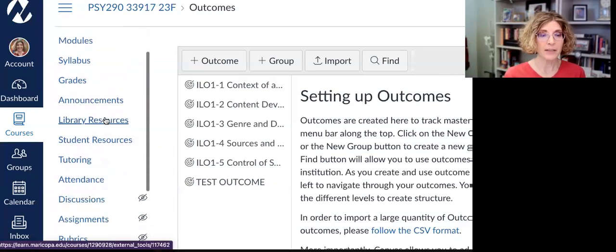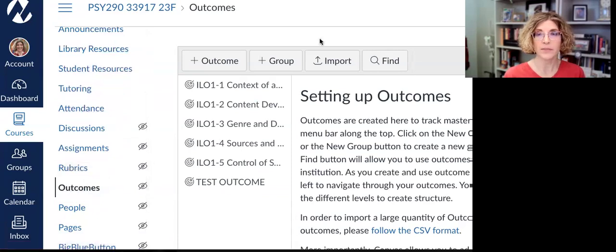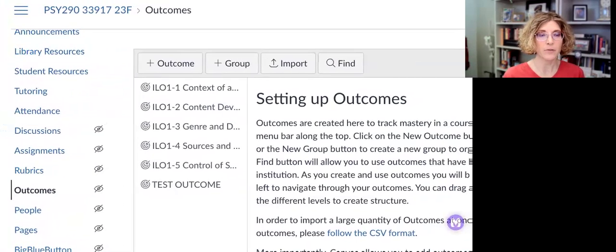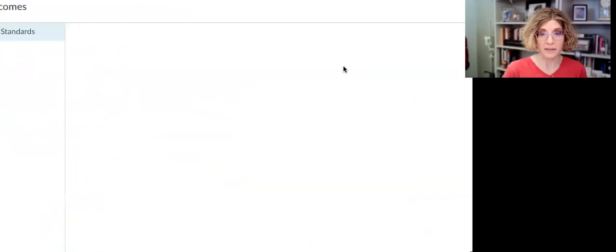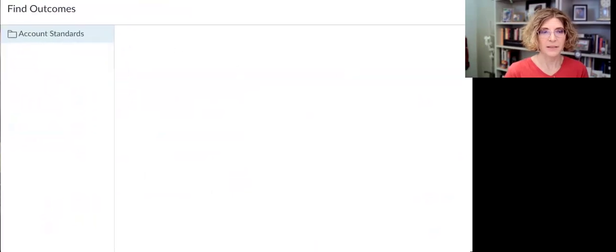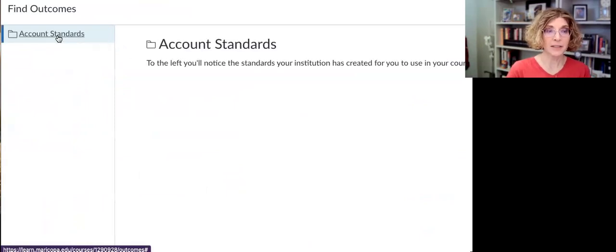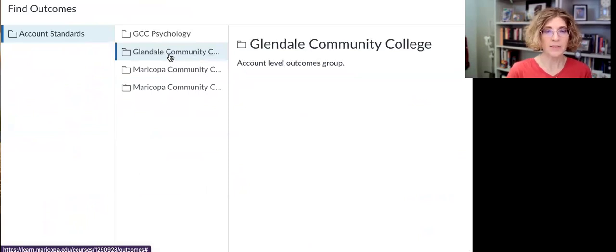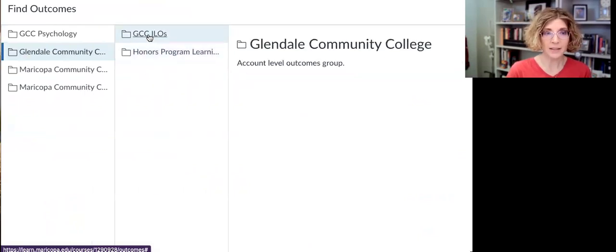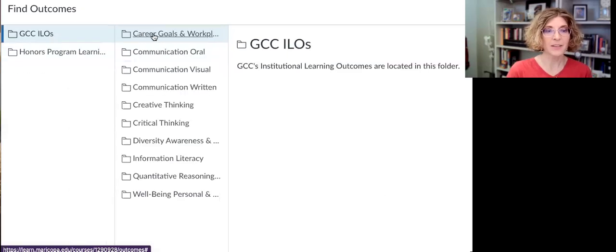If you come into your Canvas course and you come to outcomes, let me move this a little bit. We don't need that bar over there. I'm going to come to outcomes. I am going to click find. And oops, I didn't want to make it too small, so I'm moving back a little bit. You're going to see account standards. I'm going to click on that. You're going to see Glendale Community College. I'm going to click on that. You're going to see GCC ILOs. I'm going to click on that. You're going to see the folders for all of the ILOs. The ones that have multiple rubrics, like communication, are going to have multiple folders.